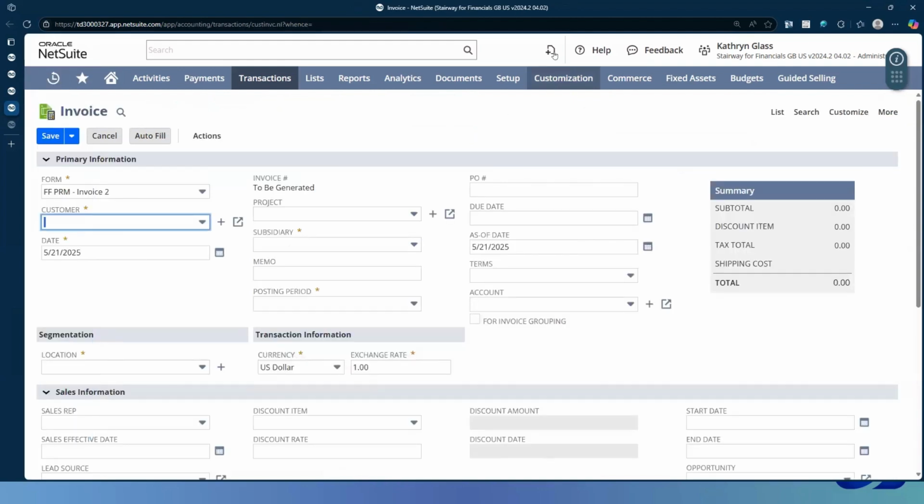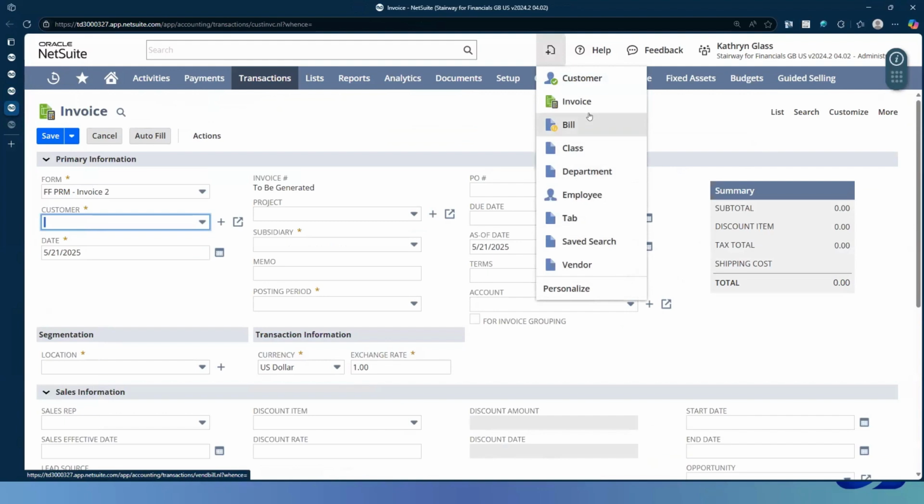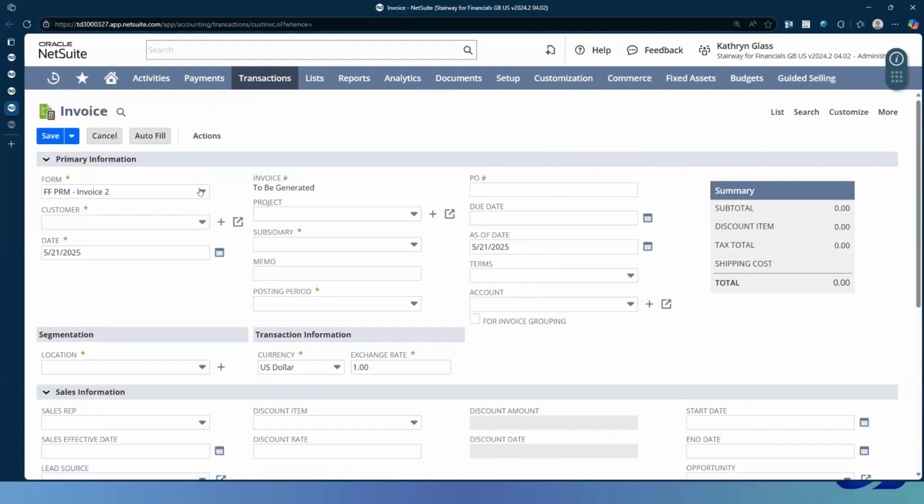So I loaded an invoice from my new bar. And once my invoice loads, I'm at a blank screen. This is a blank NetSuite record to be entered upon. I love filling out fields. It's what I do for a living.